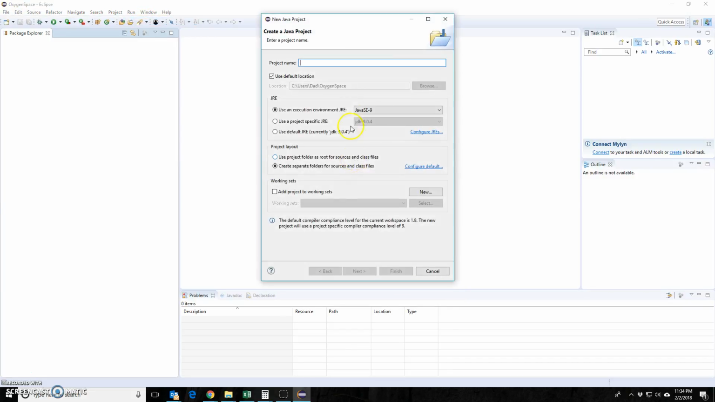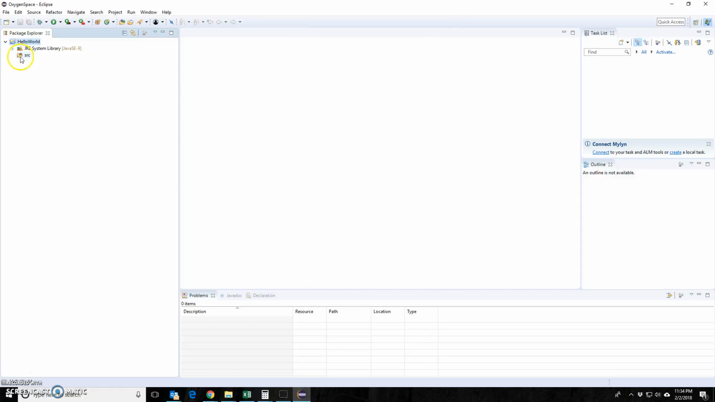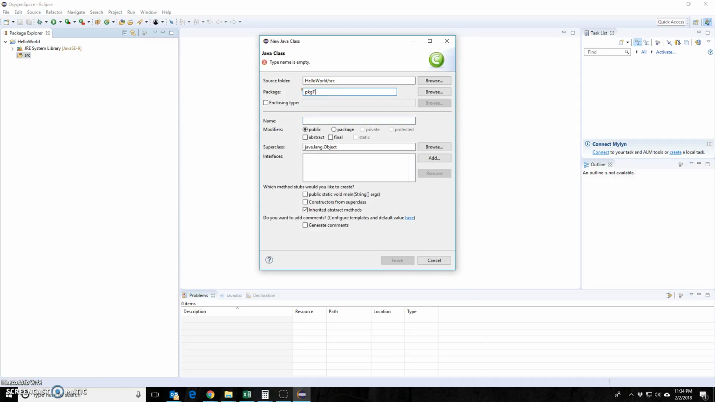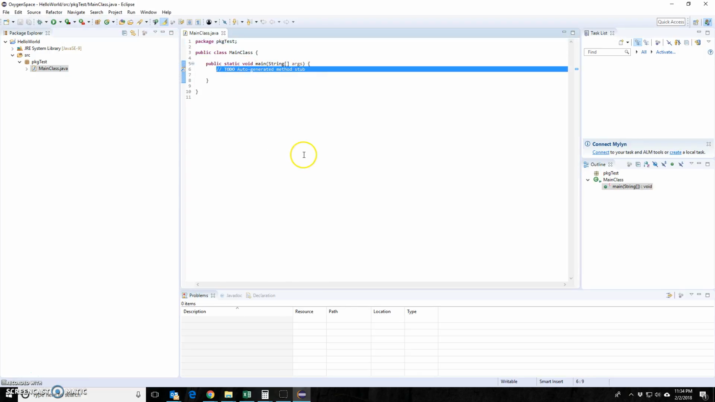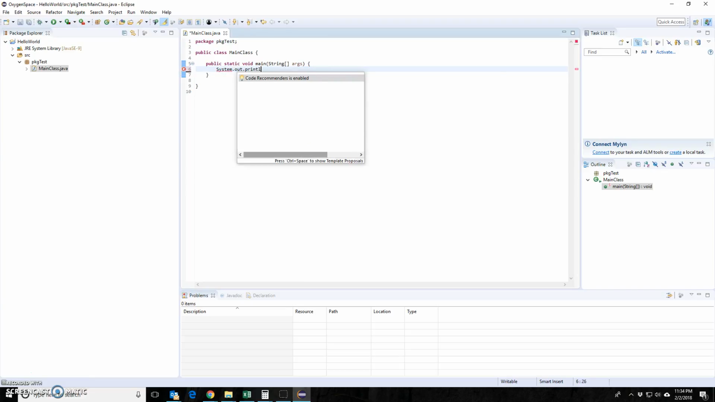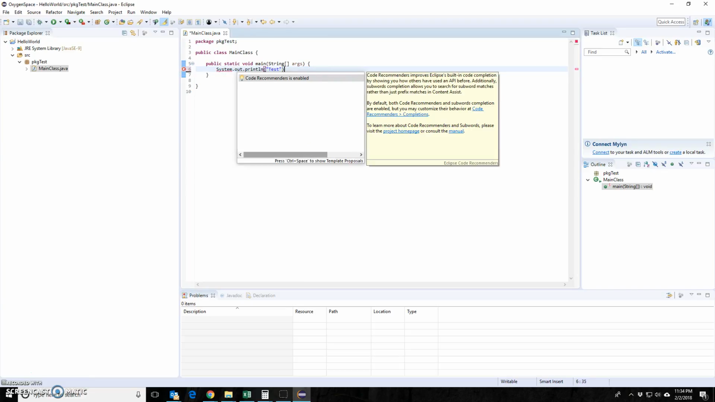Create a new project. I'm going to call it test. How about good old Hello World. This is building on Java 1.9. That's a good sign. I'm going to build a new class under package test, main class, and give it a main method. So far so good. And I'm going to say System.out.println. I said I was going to do Hello World. There we go.